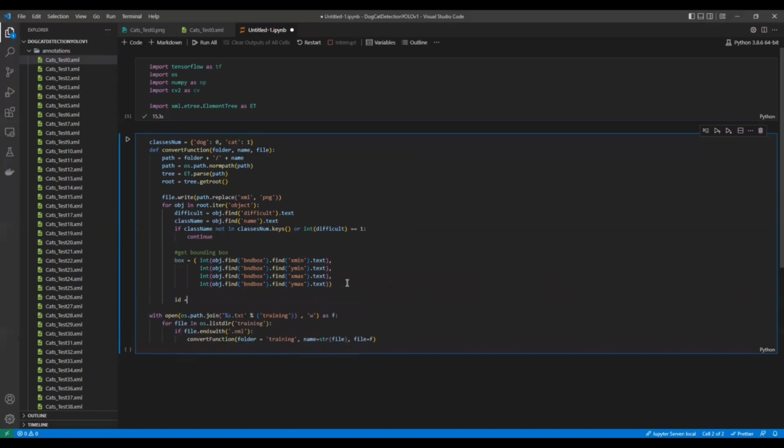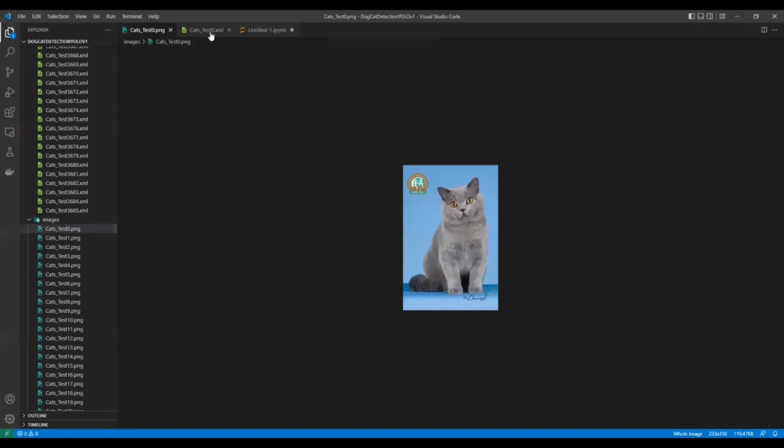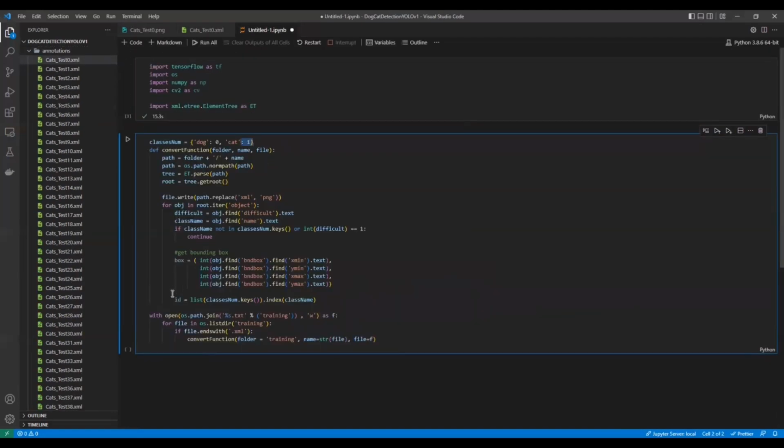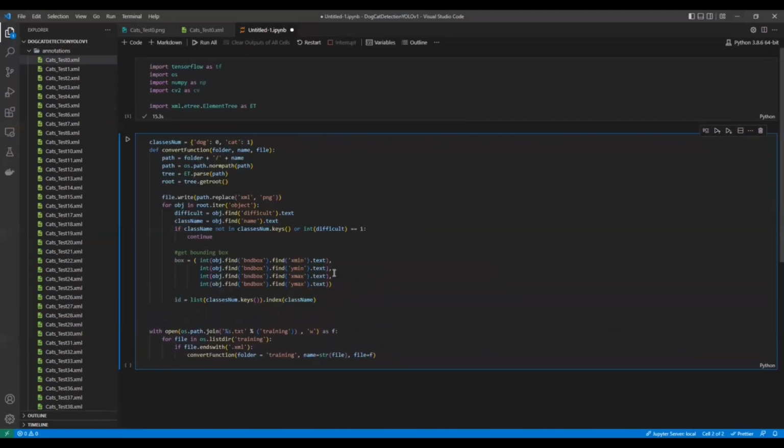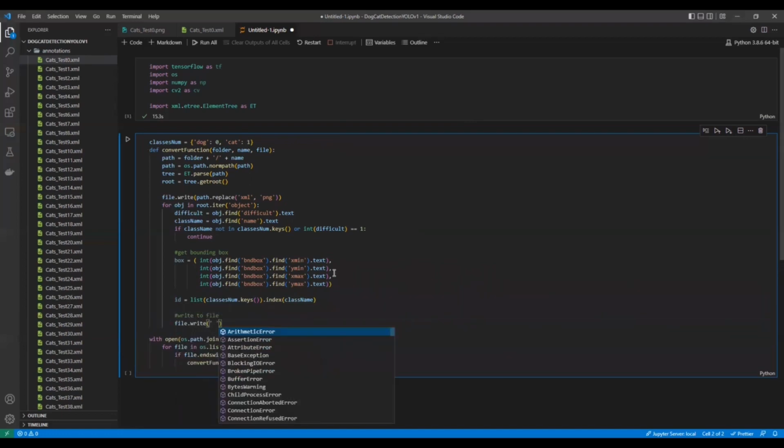We're going to have the ID, which is the class, and this equals classes_num.keys, and we find the index of that. So here, the class name will return, for example, if it's a cat, we return 1 for the ID. And we just write to the file with file.write. Remember, we already wrote the path in here, so we have a space in here, and then we start to join with commas.